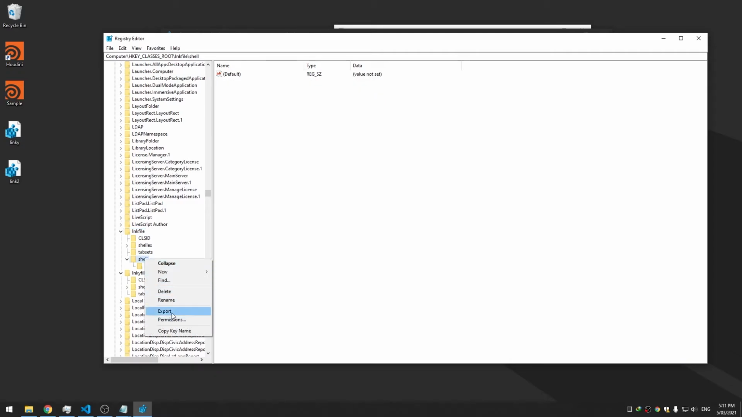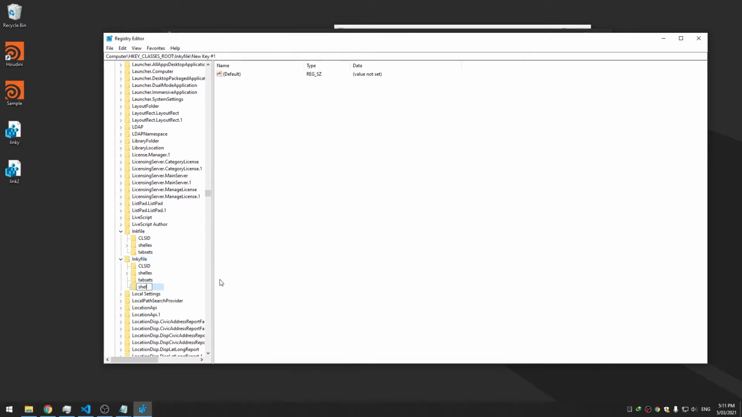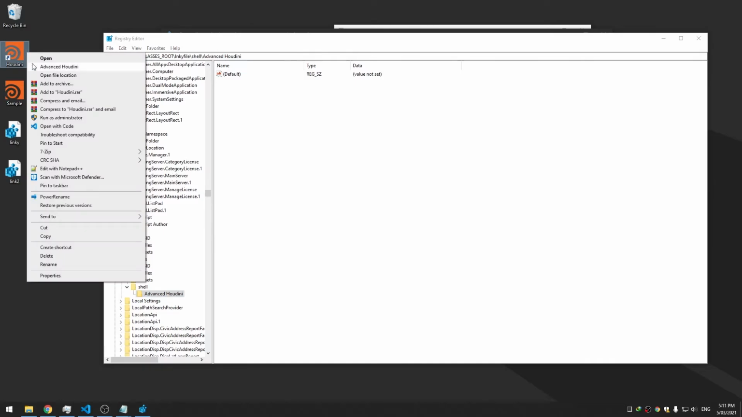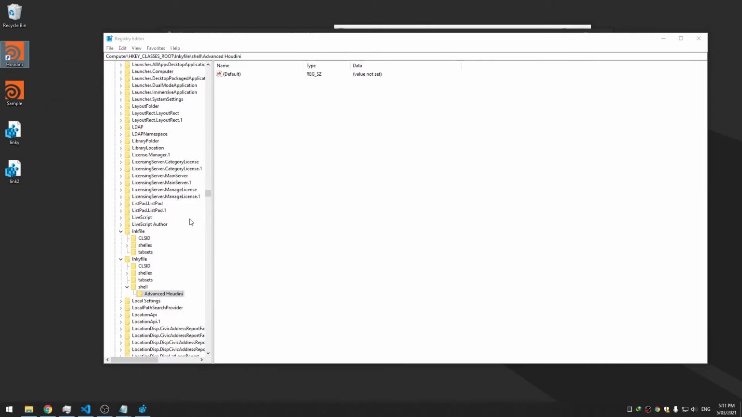So I'm going to delete this. I'm going to say new key shell, new key advanced Houdini. Now when we right click, we now have an advanced Houdini, except this doesn't do anything. So I'm going to keep the defaults for now.